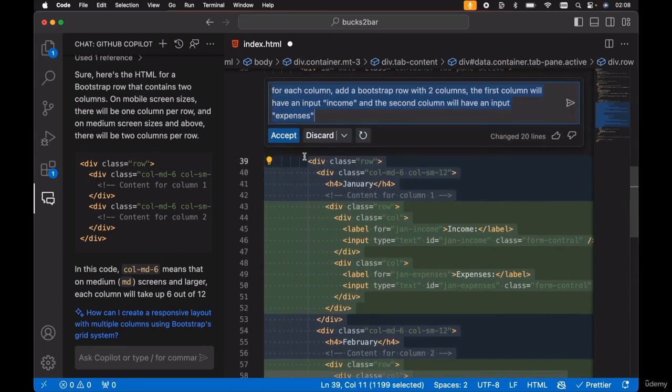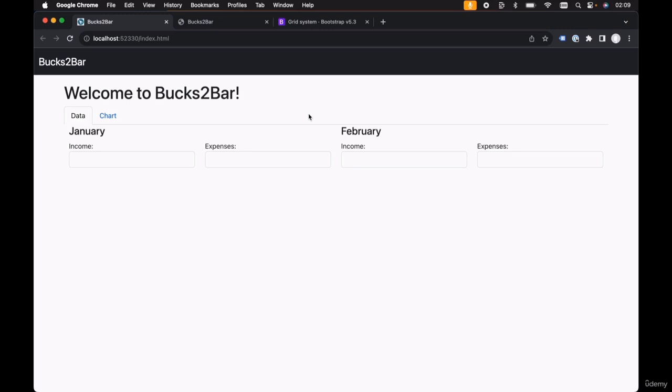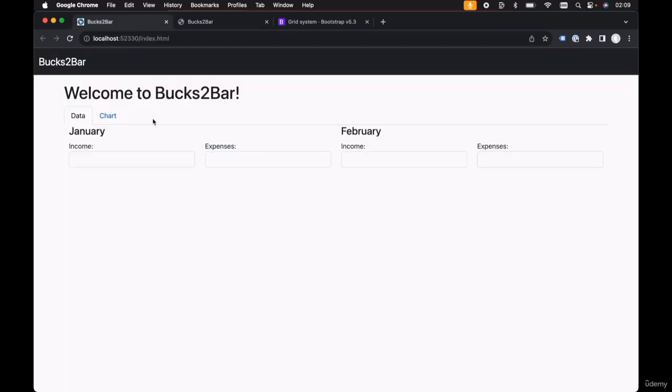So if we scroll up then and accept this change, let's save index.html and head on back to the browser. Let's give it a refresh. And there we go. We can see income and expenses for January and February. Now, if you'd prefer, we could use the same layout as the completed project, where we have this sort of prefix for the input rather than a label above the input.